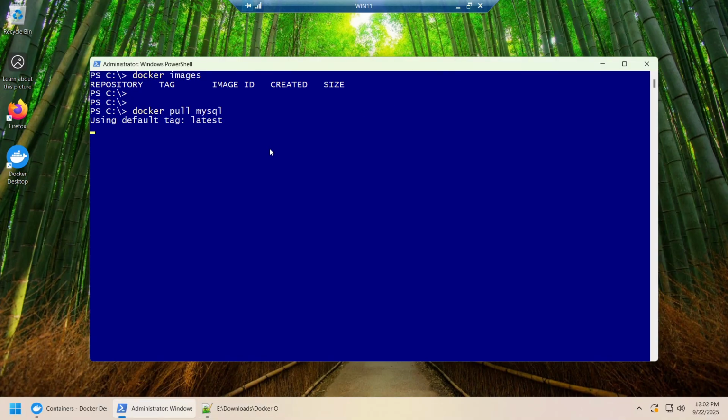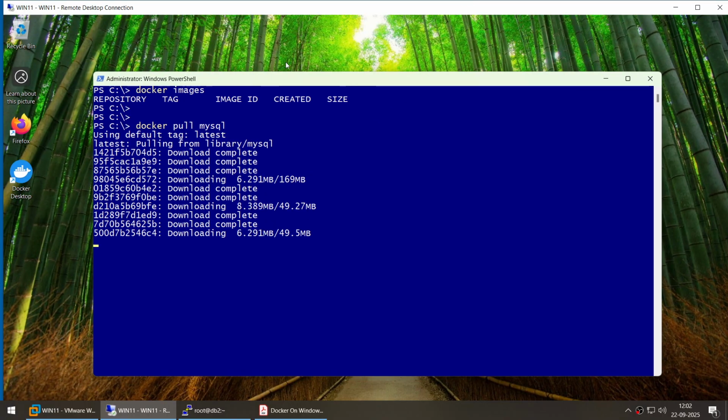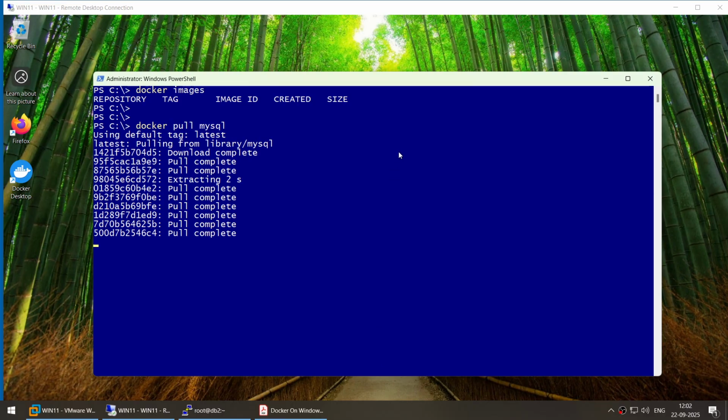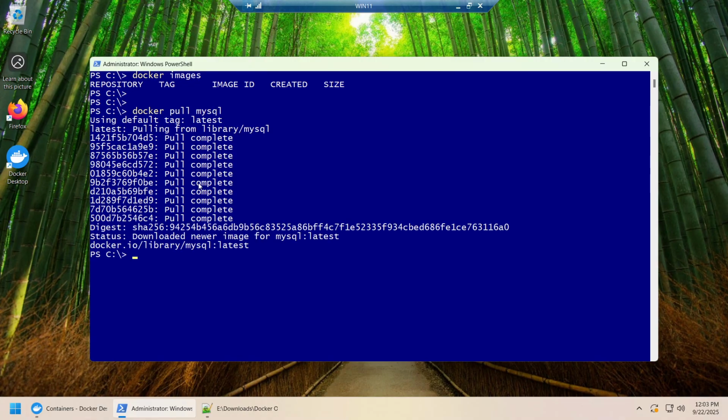This command goes to Docker Hub, looks for the Docker image called mysql, and starts pulling. You can see it has started downloading. This step takes a bit of time. Let me pause and come back. We are almost there. It has completed downloading and now it is extracting the Docker image. Give it a few minutes to extract, and you can see it downloaded the newer image mysql:latest. That's all good. Now if I run docker images, where we had no images before, we now have an image called mysql available in our Docker setup.